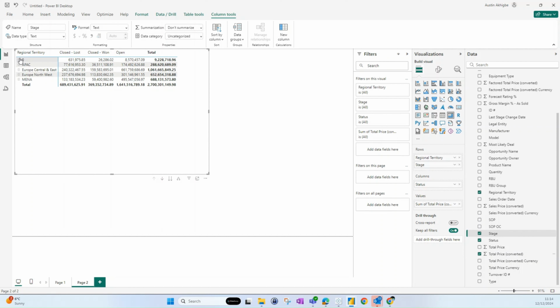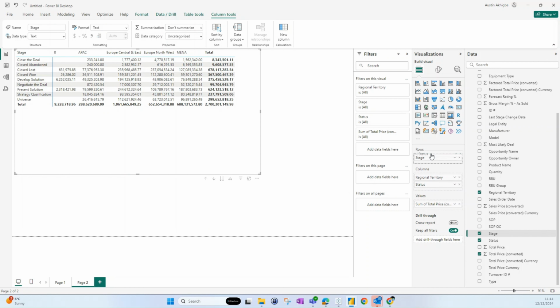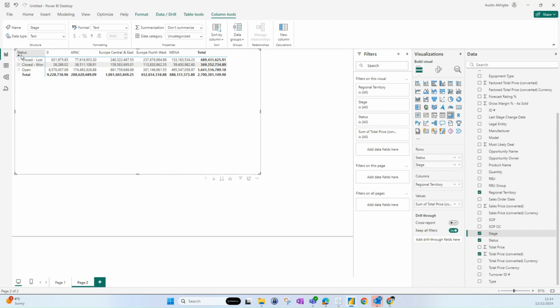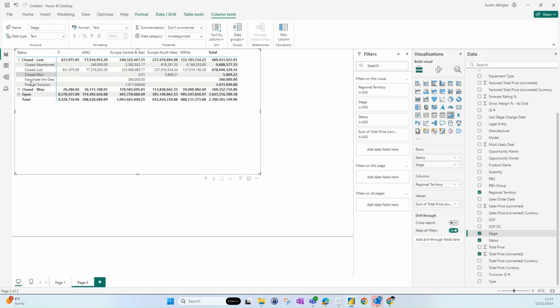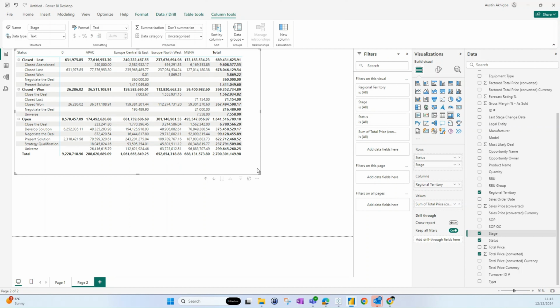So now this is what you have. If you look here, it's brought stage under territory. But let me change it. I want to bring territory to column and then move status up there. So this is how I really want it, to give us the same view as we have in Tableau.